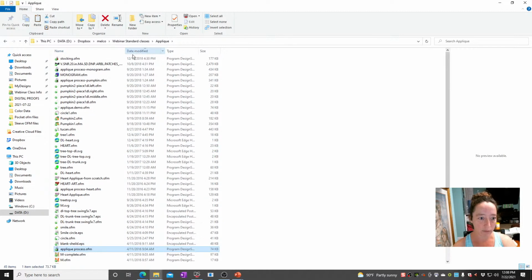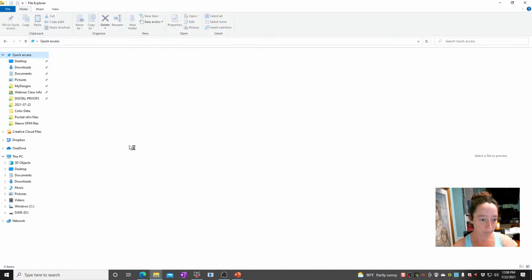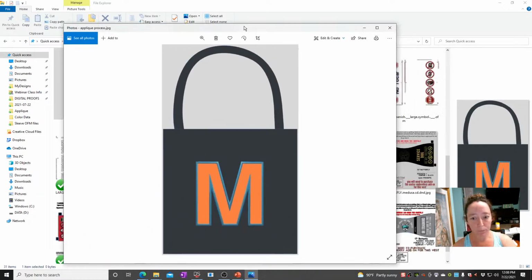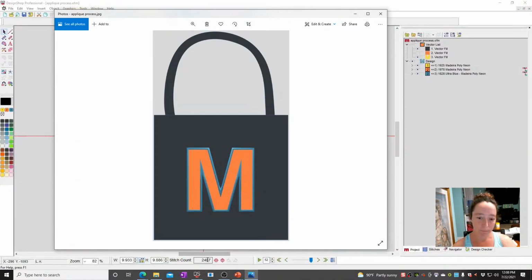Where is it? I know I saved it. There it is. So you can see there's the JPEG saved off. Now you can put your logo as vectors, all kinds of stuff on there as well.